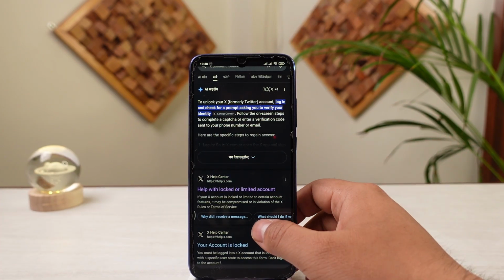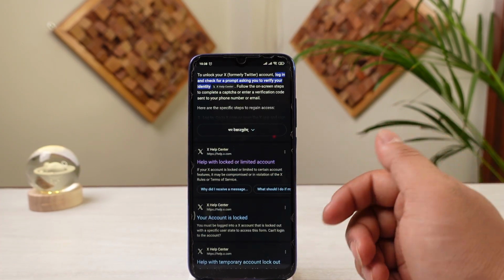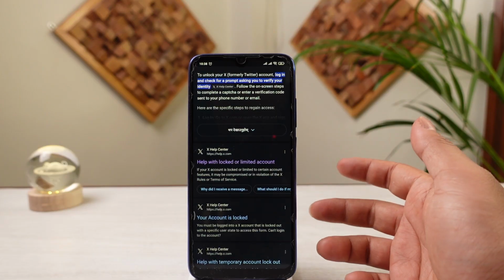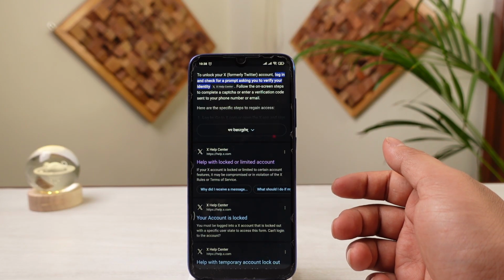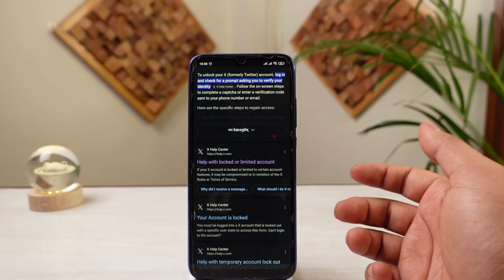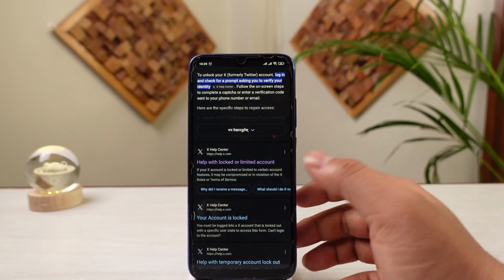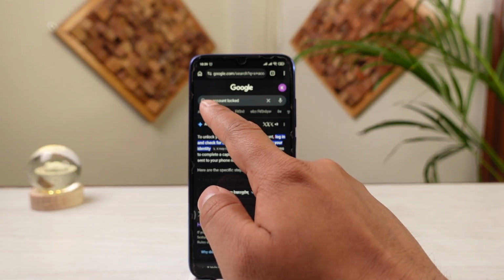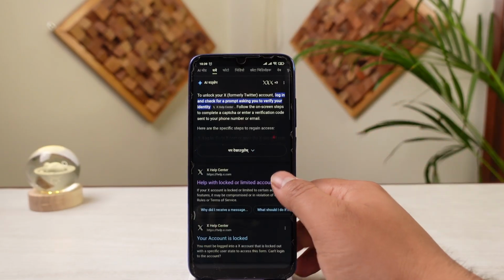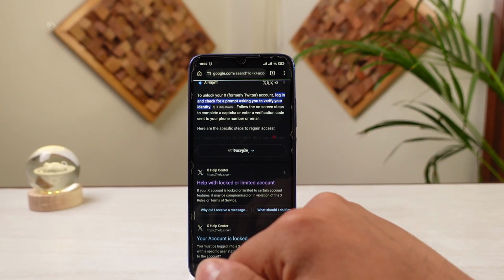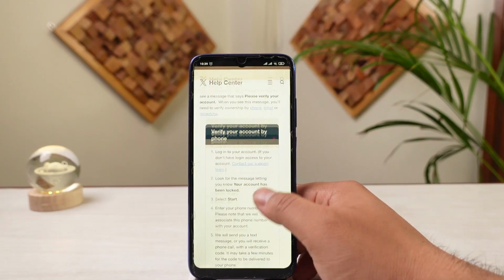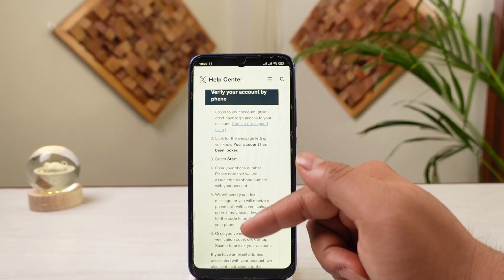Now, the first thing that you can do in this situation is, whenever you try to open up your account or try to log into your account, you should see a screen where you can confirm the verification code that has been sent to your phone. However, if you are not able to see the screen, what you can do is search for X account locked on a web browser and then head over to the first link. Once you're inside of this page, you can scroll down a bit, and as you can see, these are the steps that you can follow.